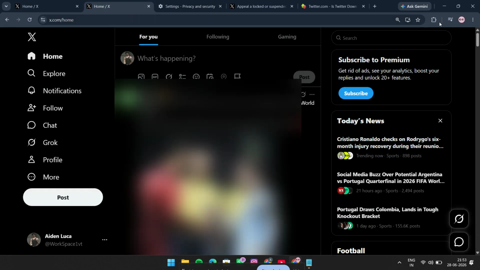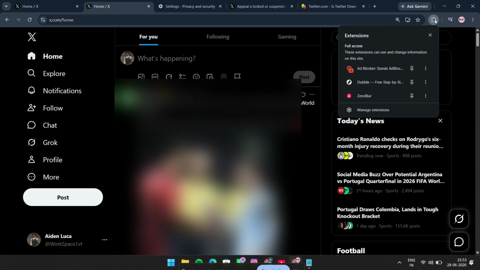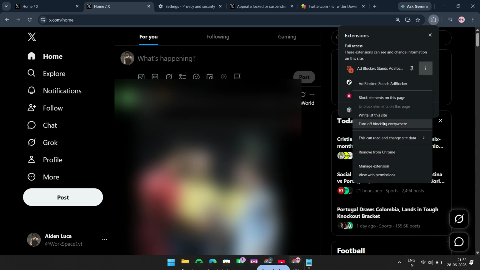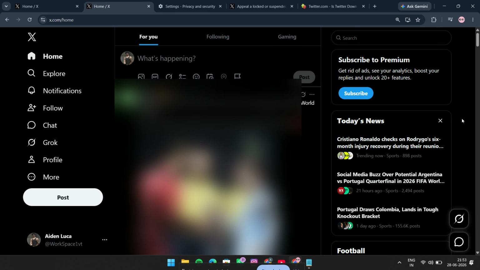Click the extensions icon near the top of your browser, then look for any ad blocker you have installed. If you see one, click it and turn it off. Ad blockers can sometimes interfere with x.com and cause pages to fail or display errors. Once you've done that, refresh the page and try X again. In many cases, these 3 steps are enough to get the site working normally.